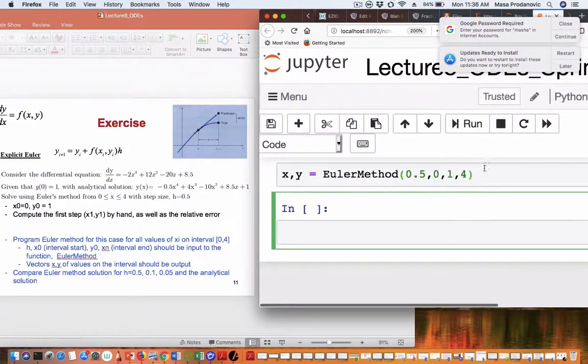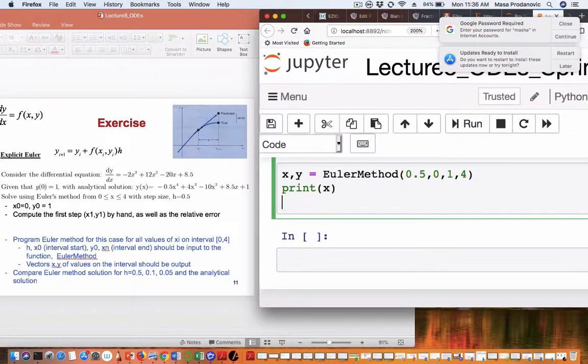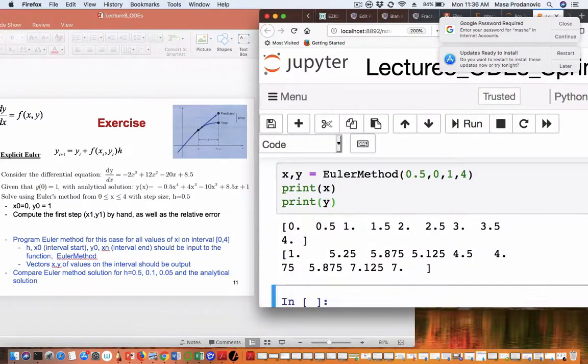I got something. So I can print x, I can print y. My x is correct, as it should be. It's values from 0 to 4, spaced 0.5. That's what I asked for, right? And my values of y, they start at 1, well, they end at something. I don't know whether it's correct. How do I find out if it's correct?